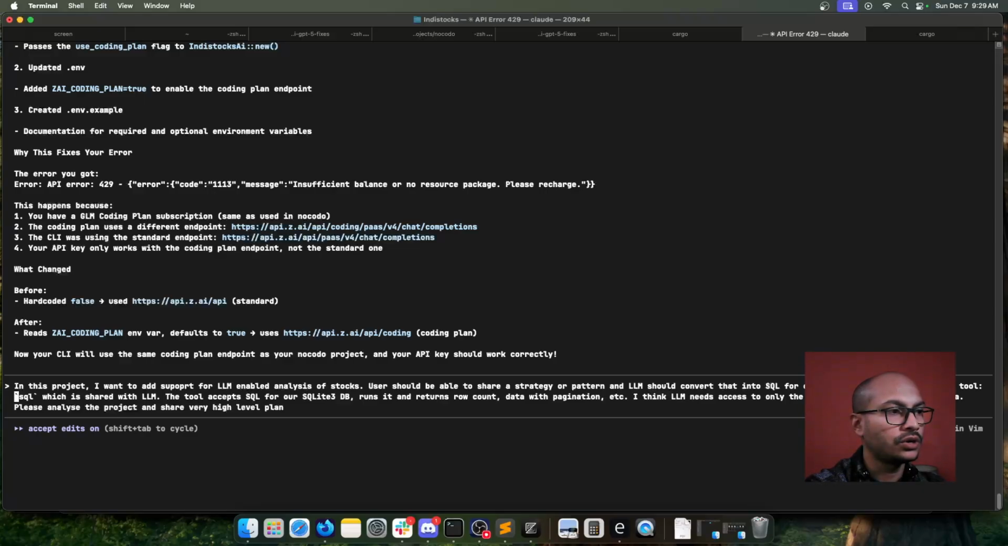Let's see, I'm just scrolling up. Yeah, this is the first prompt. Okay, so in this project I want to add support for LLM enabled analysis of stocks. This was my first prompt. So I already have a database.